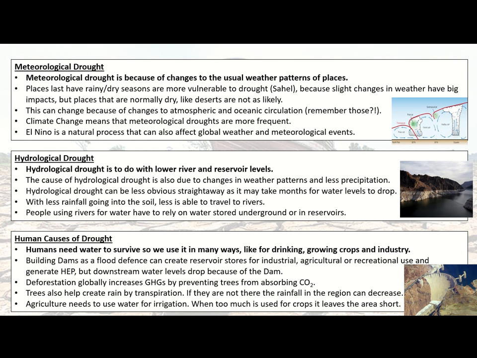Trees also help create rain by transpiration. If they're not there, the rainfall in the region can decrease. So yet another factor that explains why deforestation can link to meteorological drought, because trees release moisture into the atmosphere. Transpiration is basically their version of sweating that humans do, and so they release that moisture into the atmosphere, and that creates rain. That's why the rainforests regularly rain. There's regular evapotranspiration going on.